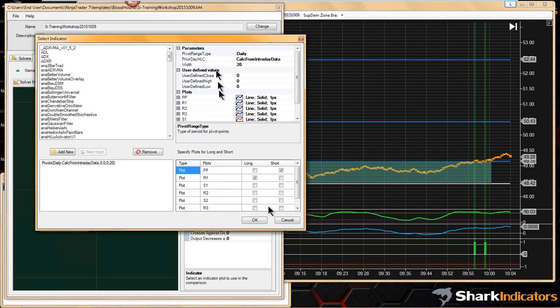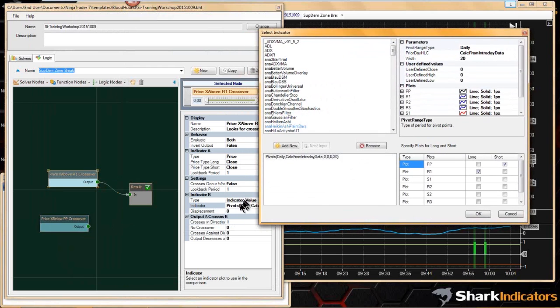The key here is, when you're setting up your zone indicator down here, you're going to want to select a plot for the upper zone and a plot for the lower zone, and then decide whether you want to get a long signal or a short signal from the upper zone line, and from the lower zone line, do you want to get a long or a short signal? Those are just detailed decisions you'll have to make, depending on how you're using that indicator.